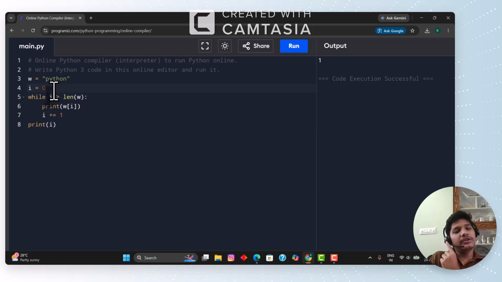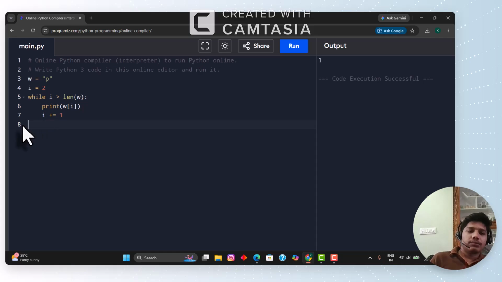For example, even if the condition succeeds, we may still not get anything because of out of range. For example, I will use 2 here. I will start from 2, but the length of p is 1, because only one element is there. So 1 is greater than 2, right? I mean, sorry, 2 is greater than 1. The condition passes. But what will happen if I run it?